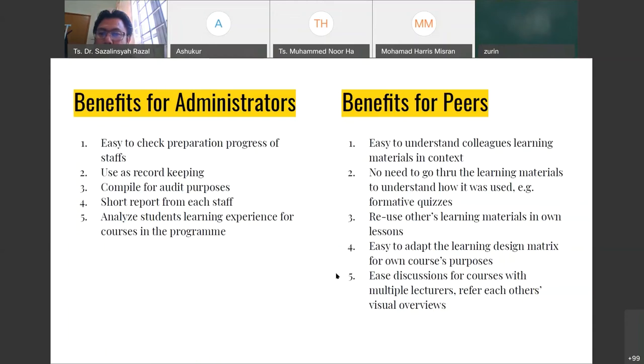Okay, next is peers. Peers meaning our colleagues, whether the same department, the same faculty, university, or even from other universities. So it is easy to understand colleagues' learning material in context. Because learning material on its own is quite difficult for us to understand. In what context does this person deliver the material? So we have the lesson plan, which is just a one page learning matrix. Easy for me, I believe. And then no need to go through the learning material, no need to look at everything.